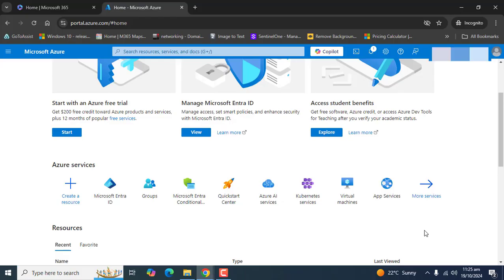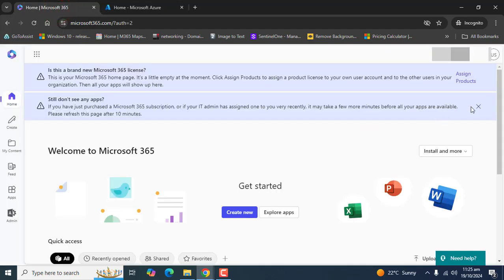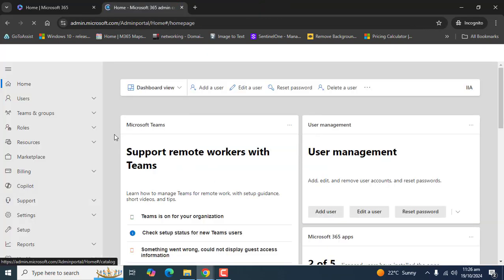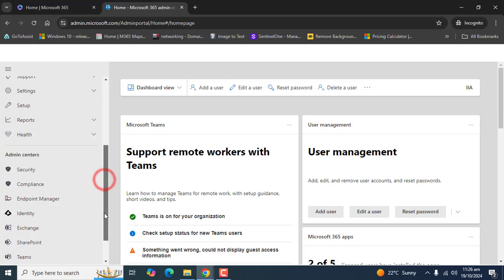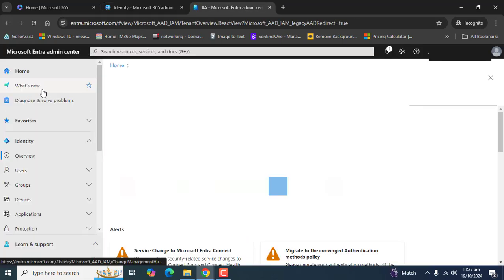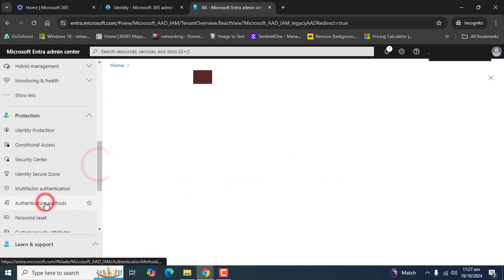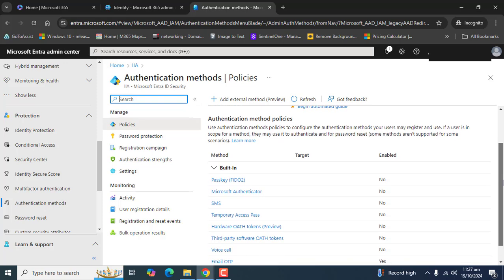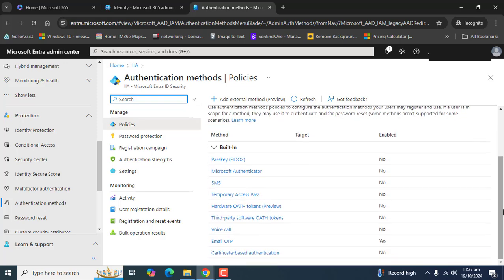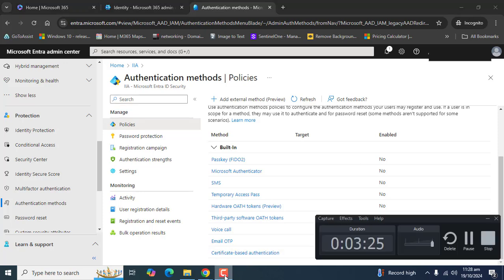The first step of the video is to enable Temporary Access Pass and passkeys. So I'm logged into my Office 365 tenant as a global administrator. Let's go to the admin center from here. From the admin center, we're supposed to go to Identity. Once we come into Identity, under Protection, let's go to Authentication methods. Once we navigate to Authentication methods, you can see these are all the authentication methods we could enable, right?